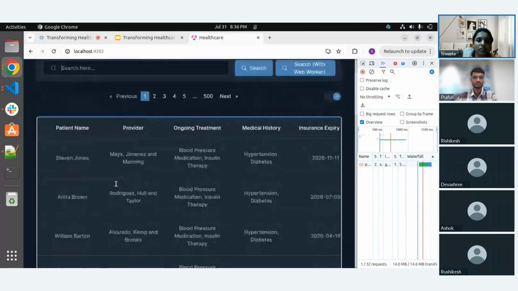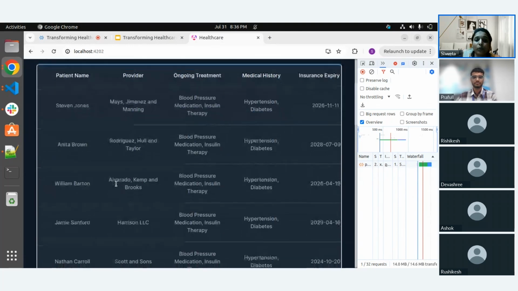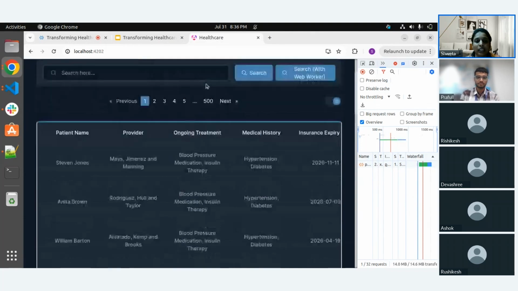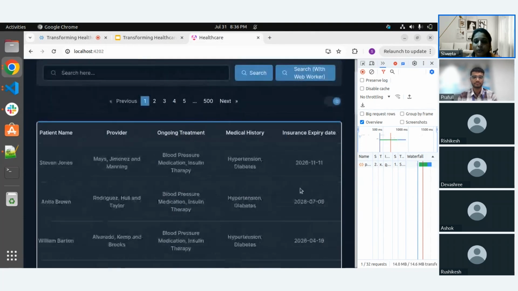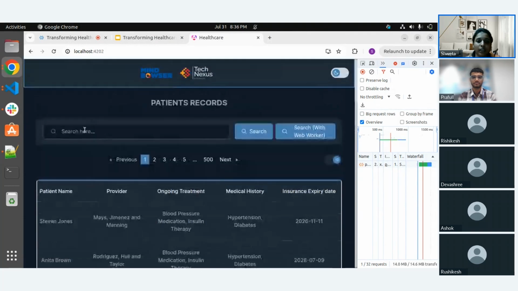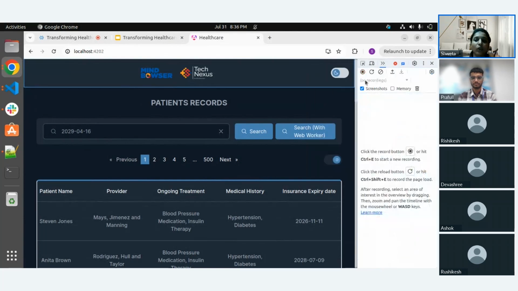So we can search our data using any of the things like patient first name or last name, provider, ongoing treatment, medical history, and insurance expiry date. All of these you can see in our table. So for the demo, let's randomly select any date and search the record with this. Before we check the performance, we can go to the performance tab, and here we can record our performance. So I'll record to check how it improves the performance.